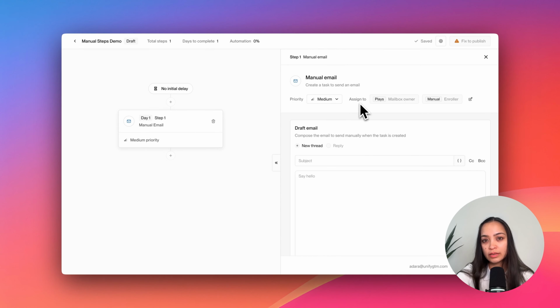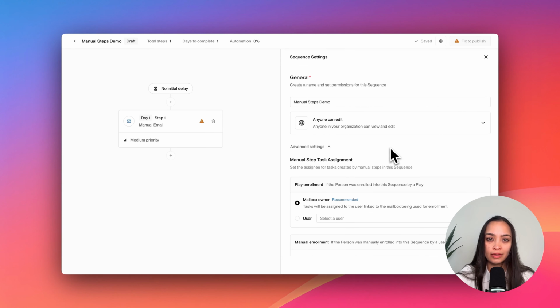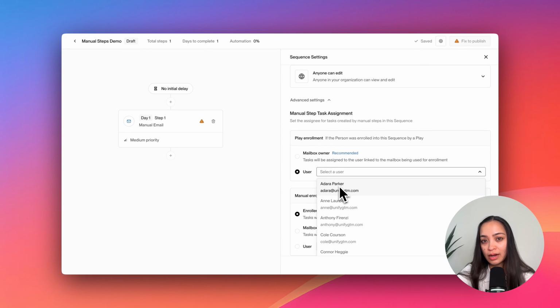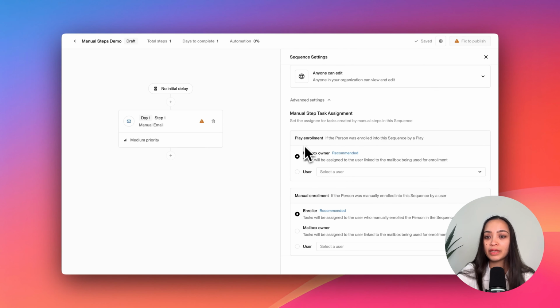And then here, we can configure who gets this task. If we click this pencil icon on the right-hand side, we can see more details about how this task is going to get assigned. One option is to have the mailbox owner be assigned the task. This means the task is assigned to the user linked to the mailbox that's being used for the enrollment. We can also override this manually by selecting a user here and assigning the task to them. But for a play enrollment, if a person was enrolled into this sequence by a play, we recommend routing via mailbox owner. The second option is a manual enrollment.